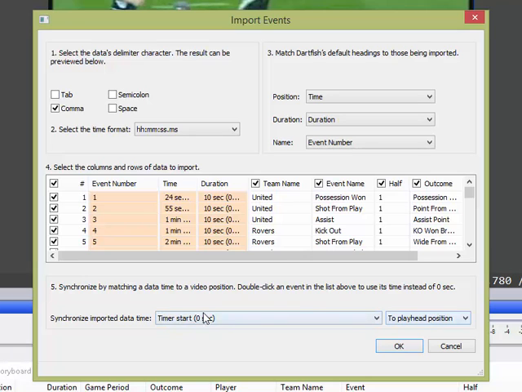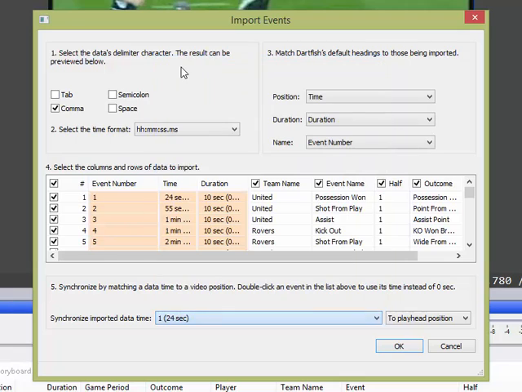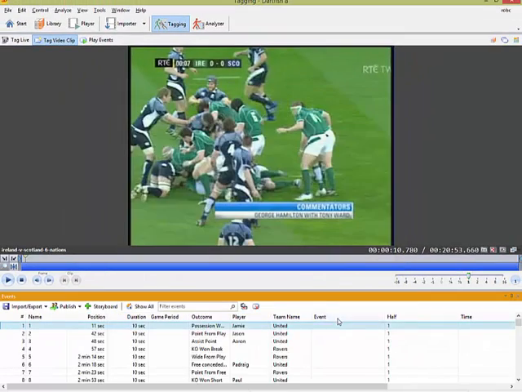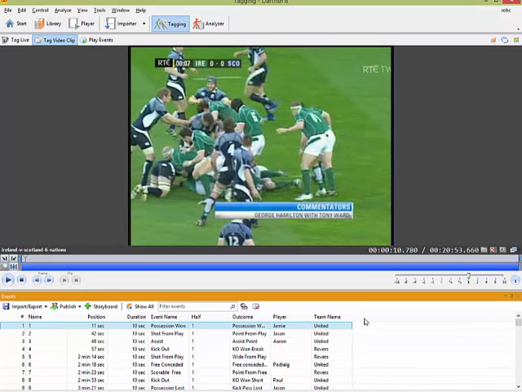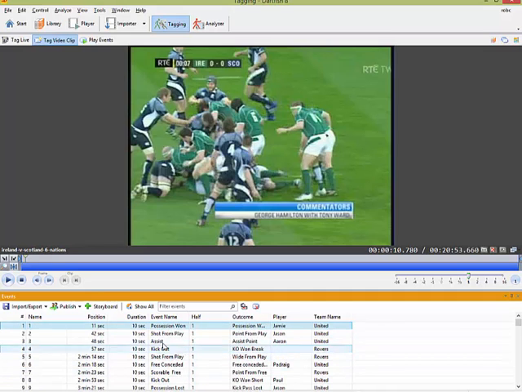The last step is to synchronize with the playhead. So let's suppose this first event here has happened at that sync point here. To playhead position, and I click OK. All right, so now I'm very happy with how that data looks. It's all listed down here. It's all hopefully synced and ready to go.